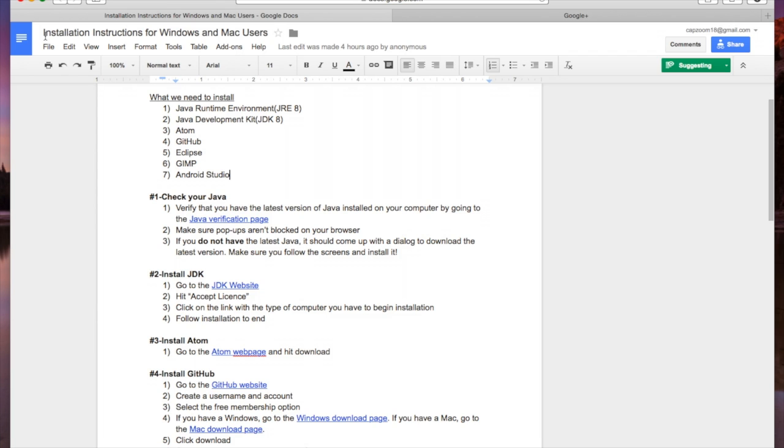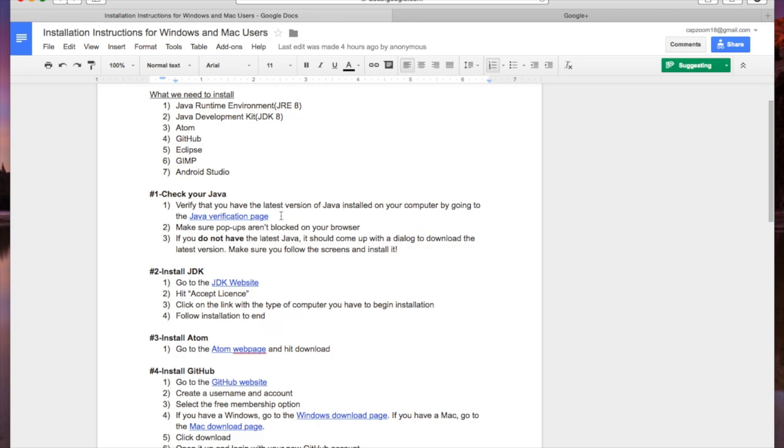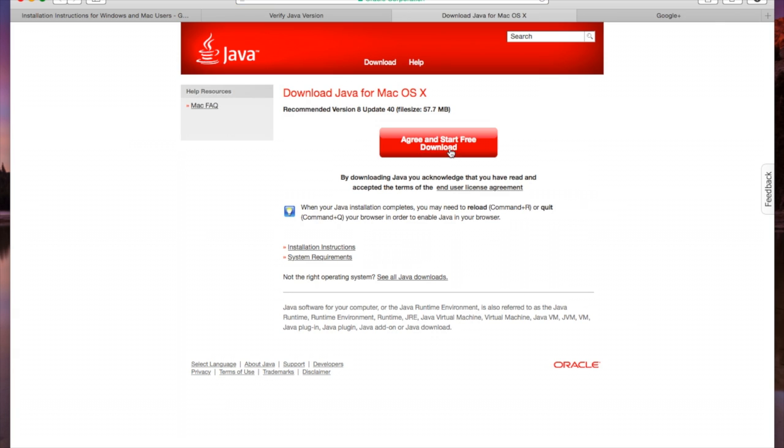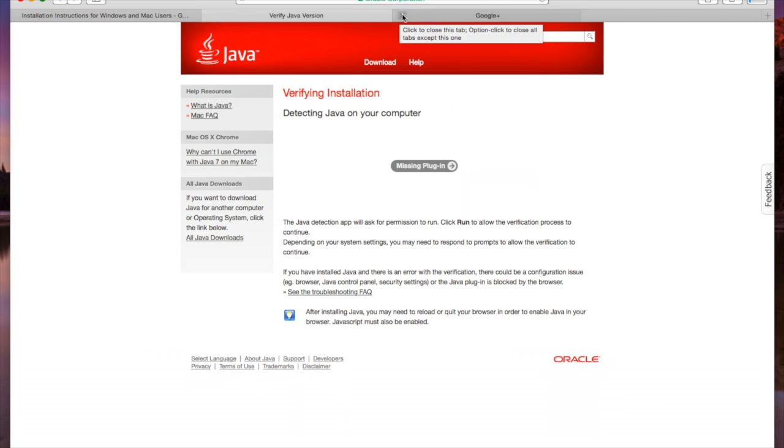So first of all, you're going to want to go to the doc that's linked in the description. And so the first thing we're going to want to do today is check our Java. So we're going to load it up, and I have a missing plugin, so if you have the same thing, you want to make sure you download that plugin. That means that you don't have the proper version. So just go ahead, download it, and wait for it to finish.